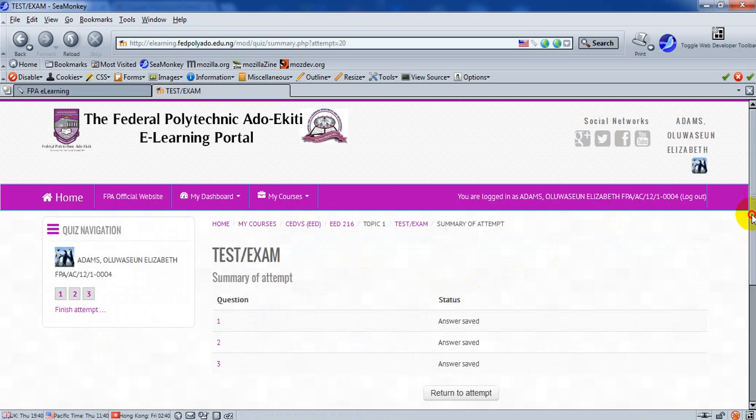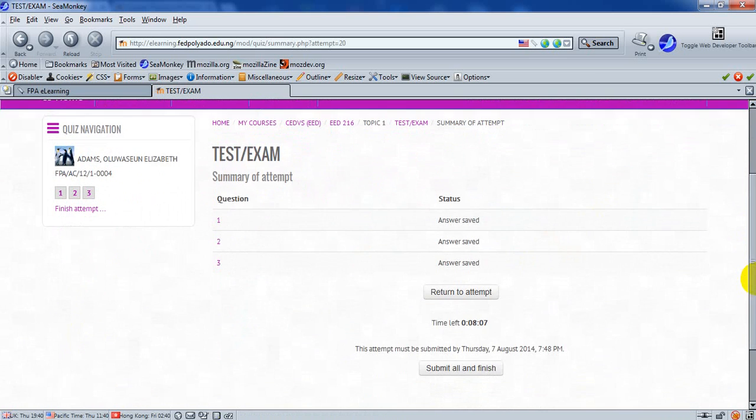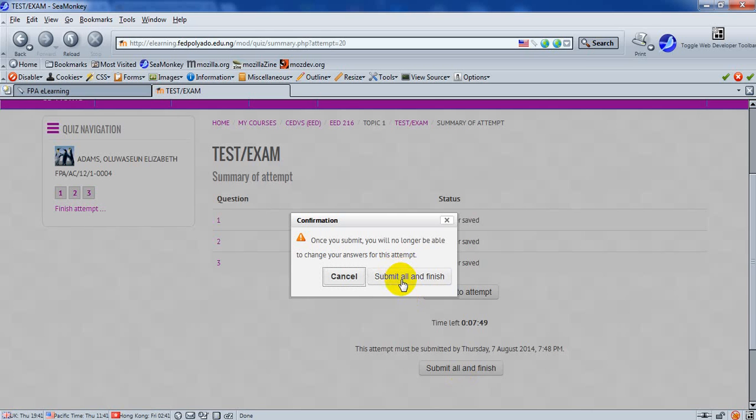Once again, it brings us back to this page. Having checked that everything is okay by you, scroll down and click on, there's an information that says this attempt must be submitted by, okay, this is just telling us the date to be submitted, but go ahead and click on submit all and finish. Are you sure? Once you submit, you will no longer be able to change your answers for this attempt. It's okay. Submit all and finish.